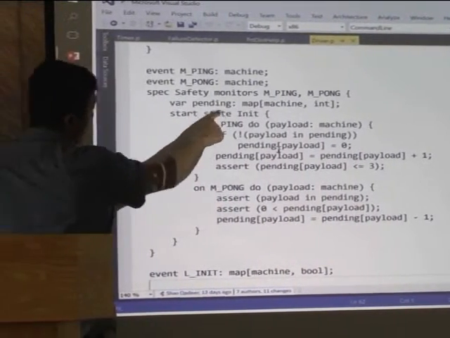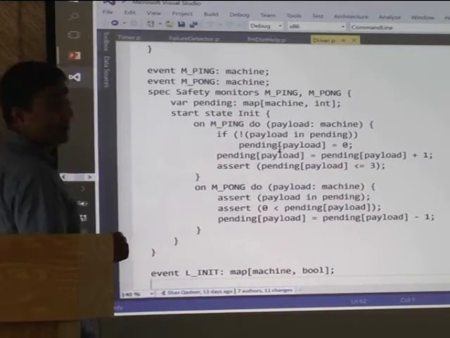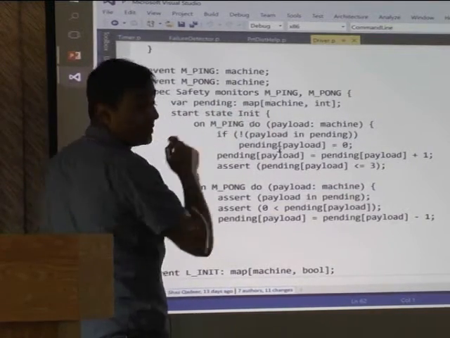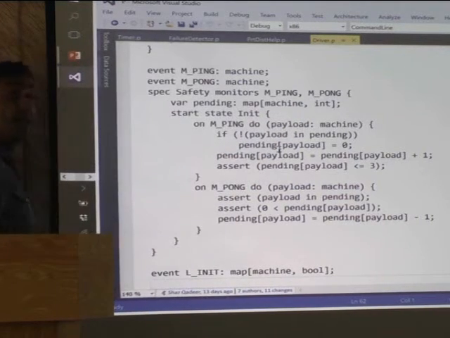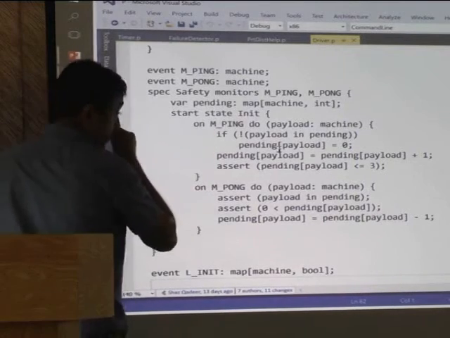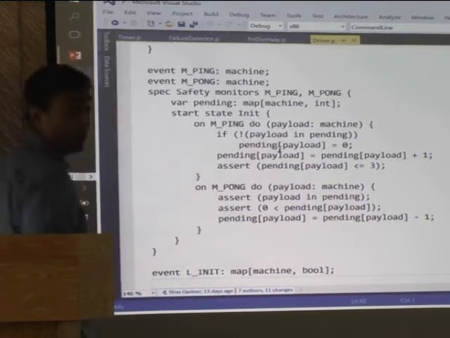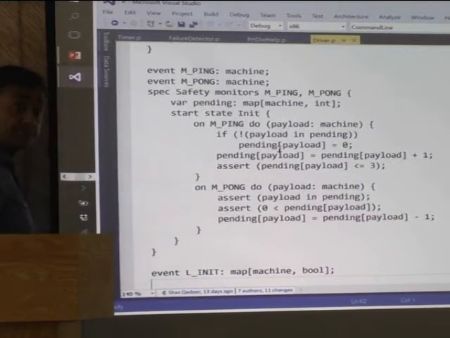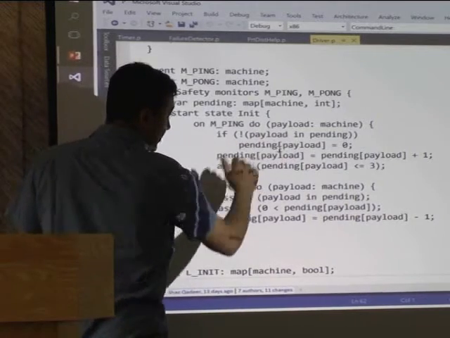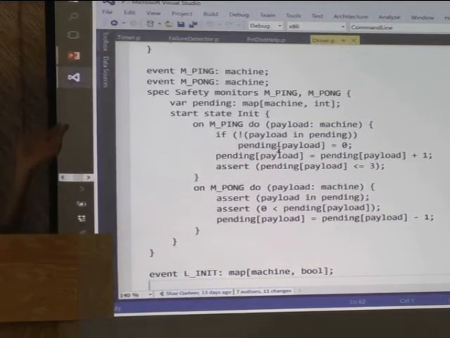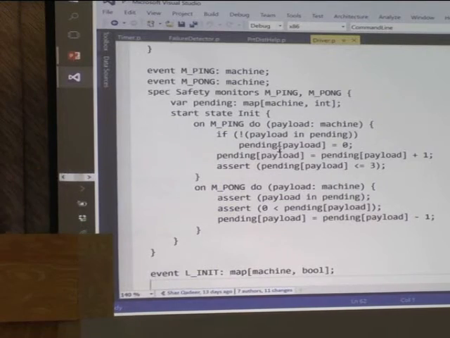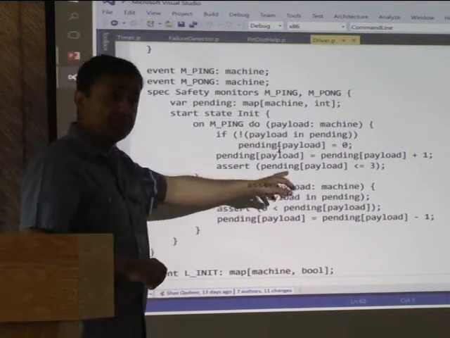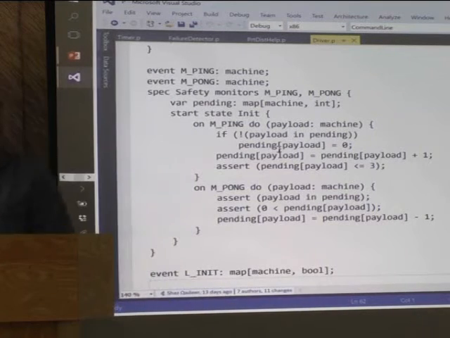I'm maintaining a map called pending from node IDs to the number of outstanding ping messages. Whenever a ping happens, I increment pending by one, and whenever a pong happens, I decrement pending by one. And I just wrote down this assertion. I created a ballpark estimate that there should not be more than three pending ping messages, so I put this assertion here. This was my safety specification.